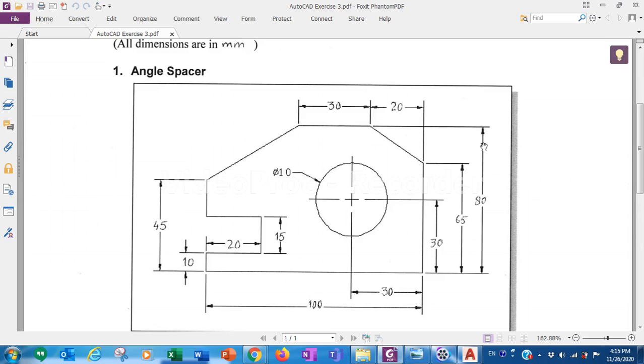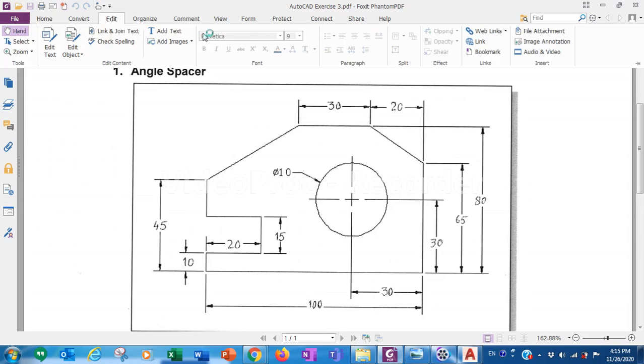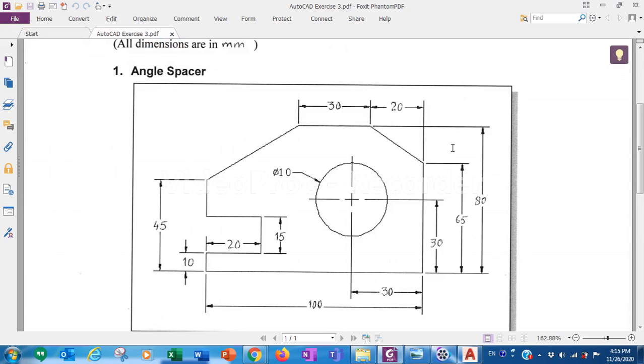Now if you observe here, the total height is 80 and the height till this corner is 65. So what is remaining here? The remaining distance from here to here will be 15. So let me write here, it will be 15. Here it is 20 and here it is 15. This is the chamfer distance. This is the first chamfer distance 20. This is the second chamfer distance 15.